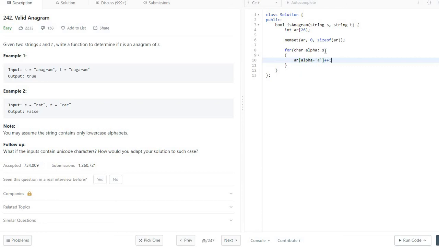And what this basically means is, suppose that we have any alphabet, suppose we have C, and if I subtract A from C, then I'll have 2, which is the distance between A and C. So that will be the distance between their ASCII values actually, and at that particular index, that is index 2, I'll store that alphabet C has occurred once, therefore its value increases. And similarly I'll do the same thing again for each alphabet, but this time I'll take those alphabets from string t, and this time AR of alpha minus 'a', again the same thing, but this time I'll reduce them by 1.